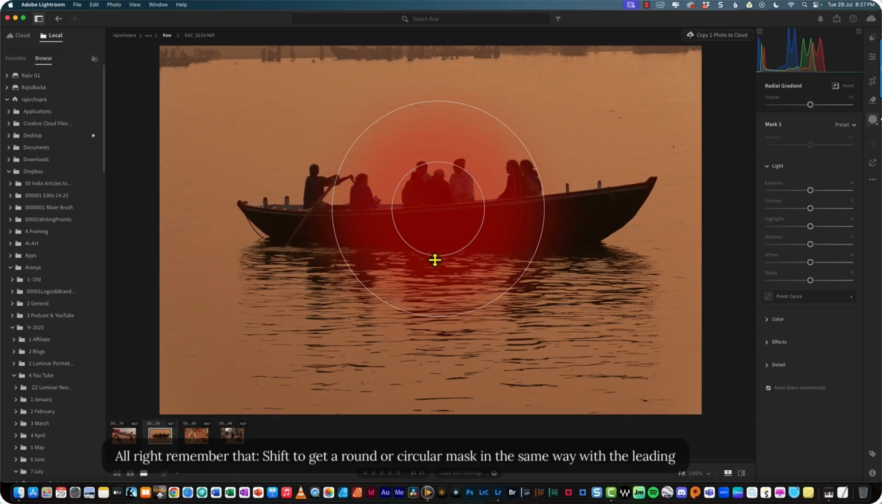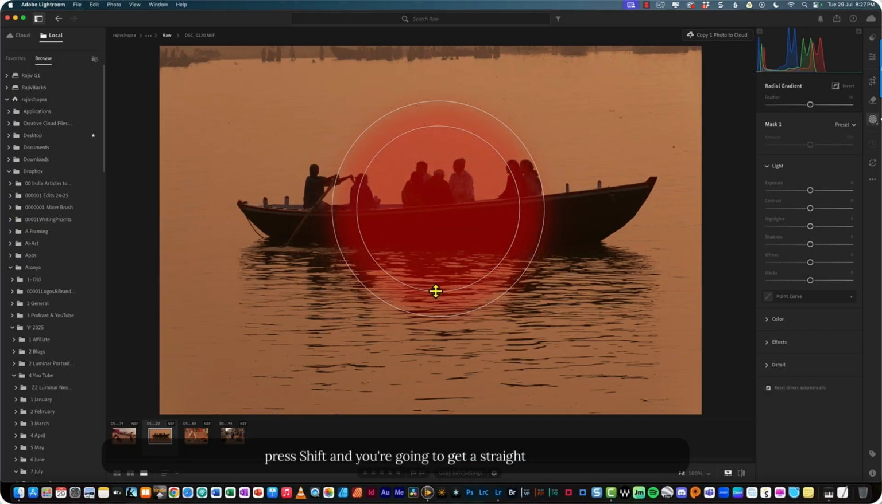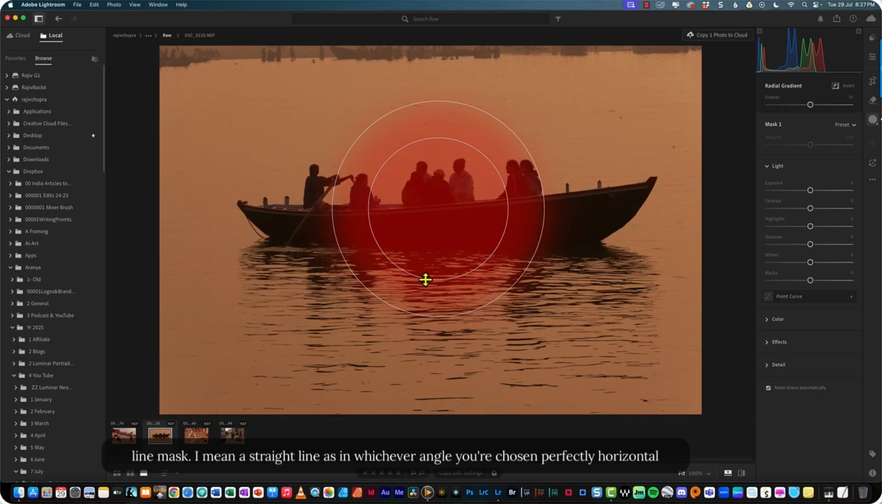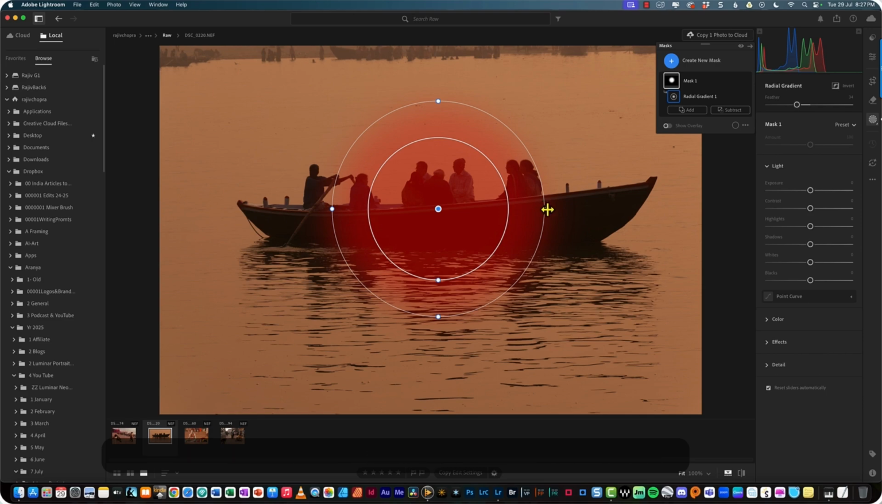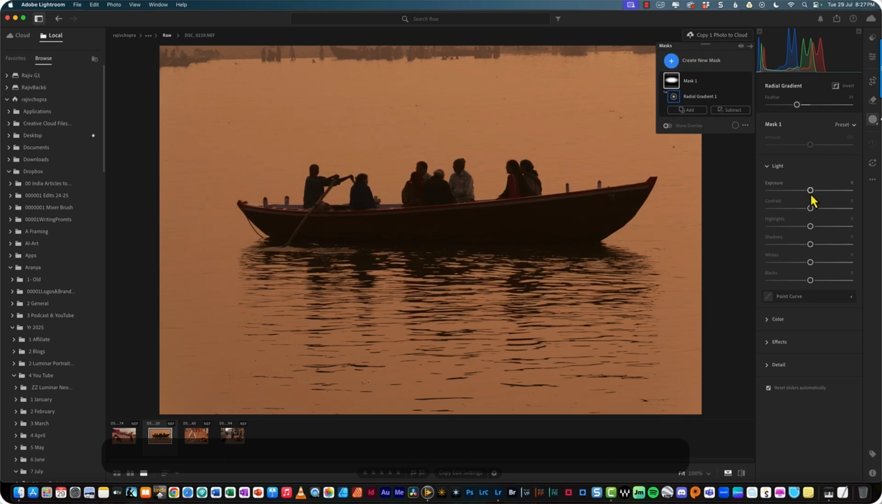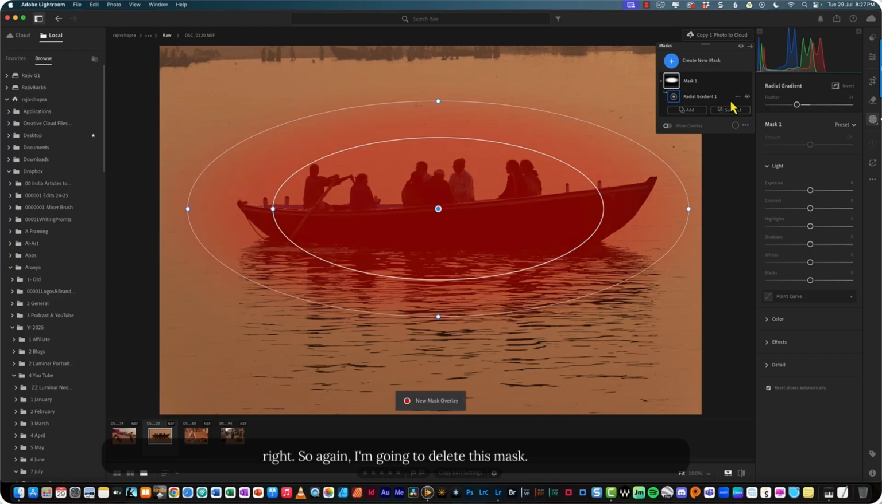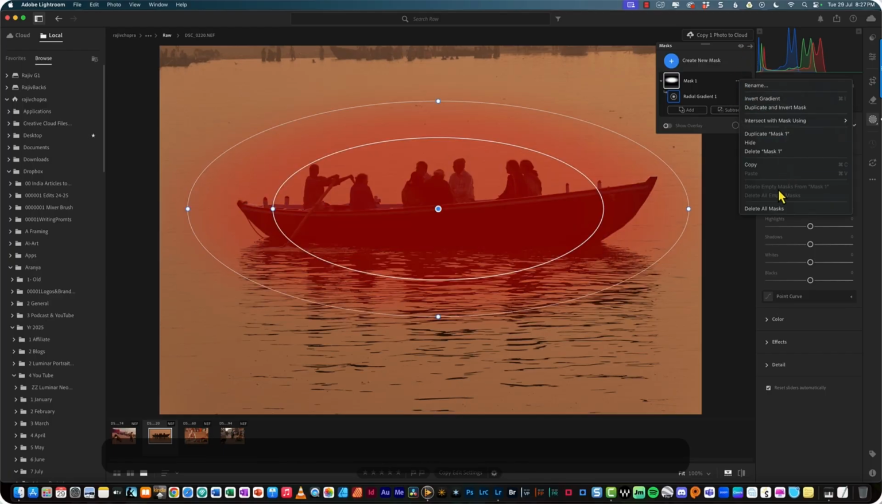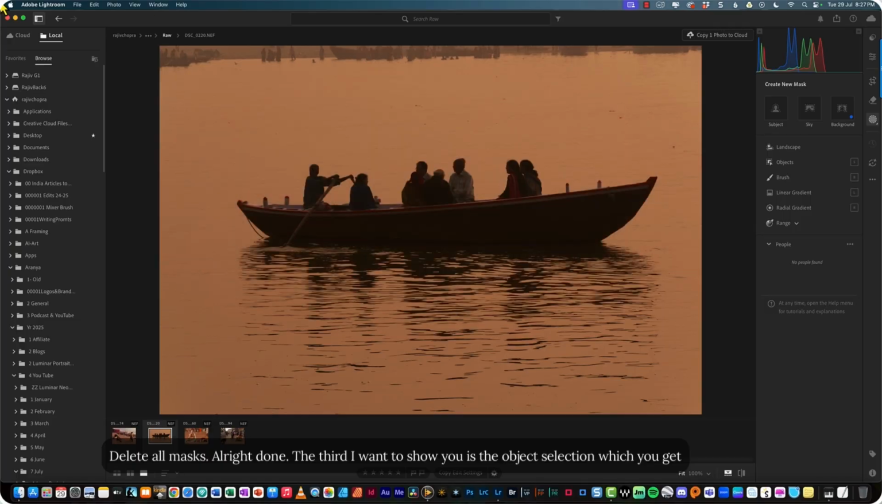And the same way in the linear gradient, you press Shift and you're going to get a straight line mask. I mean, a straight line as in whichever angle you've chosen, perfectly horizontal, perfectly vertical, or whichever way. And here we go. All right, so again, I'm going to delete this mask. Delete all masks. All right, done.